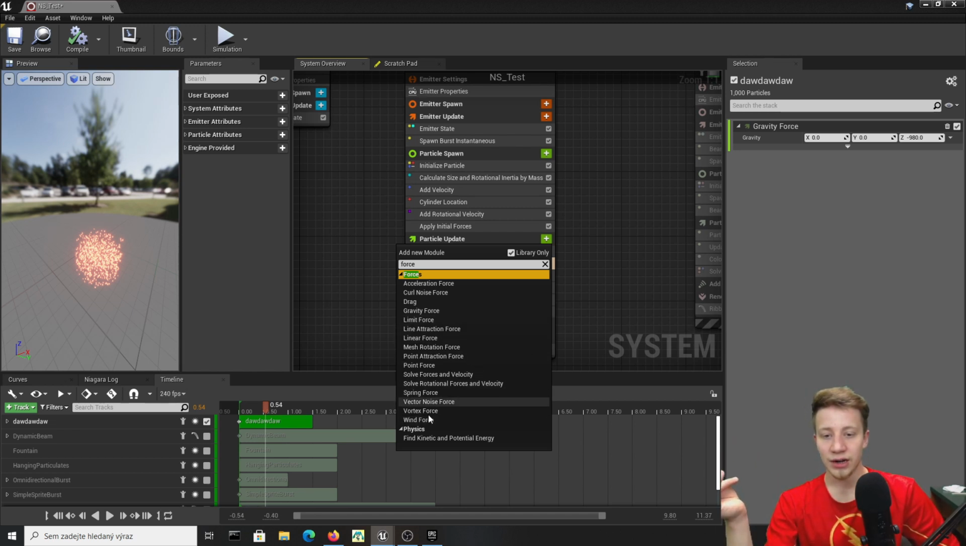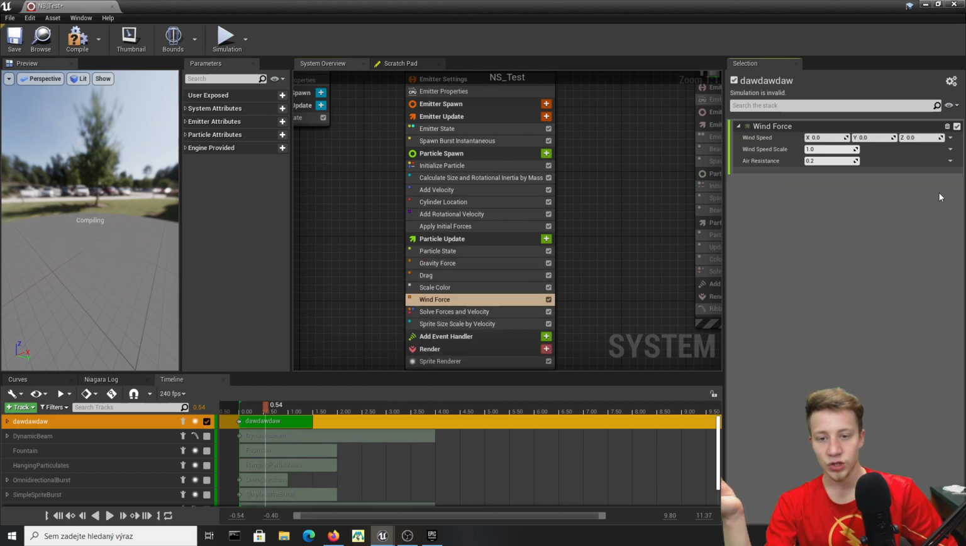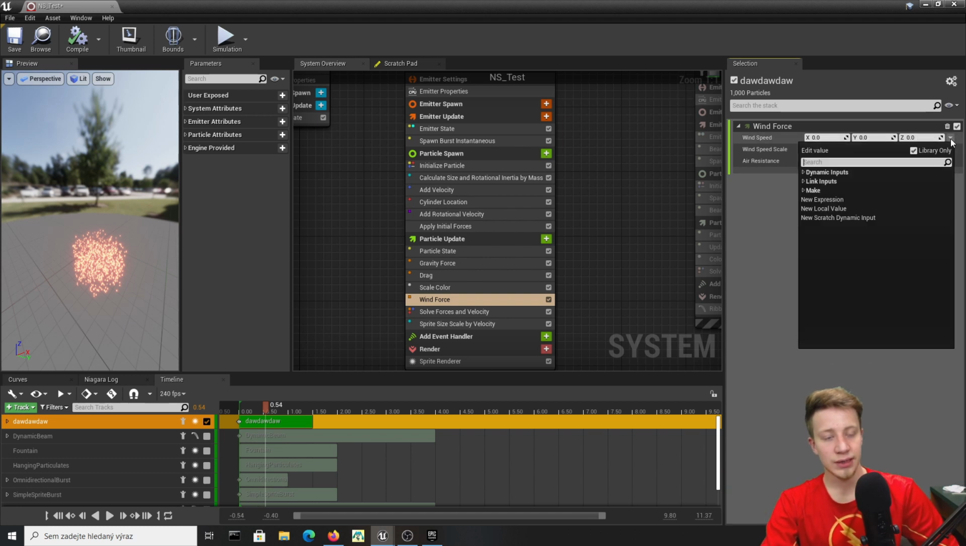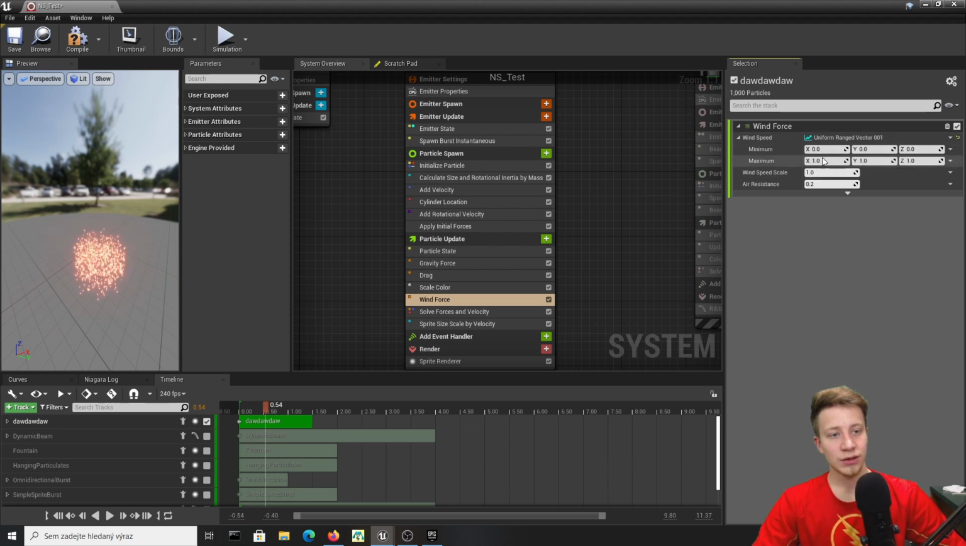But I want to kind of randomize it, so let's add here wind force. Again, fix the issue, we'll put it above this one, and right now it doesn't do anything because we don't have any velocity on any axis. So let's randomize it. Put here a uniform ranged vector and go between 1 on each axis to about 50 on each axis, and just see what it does.